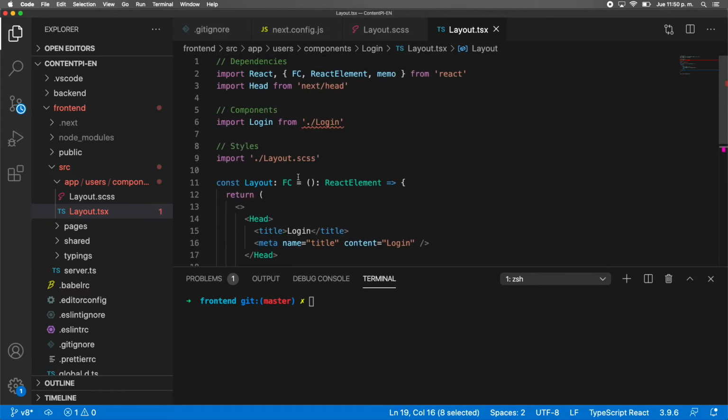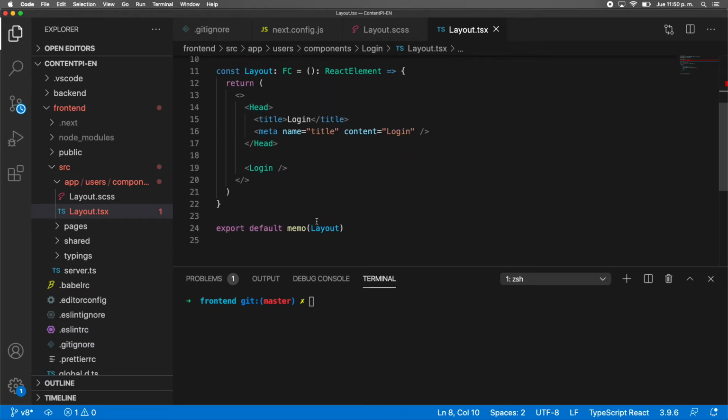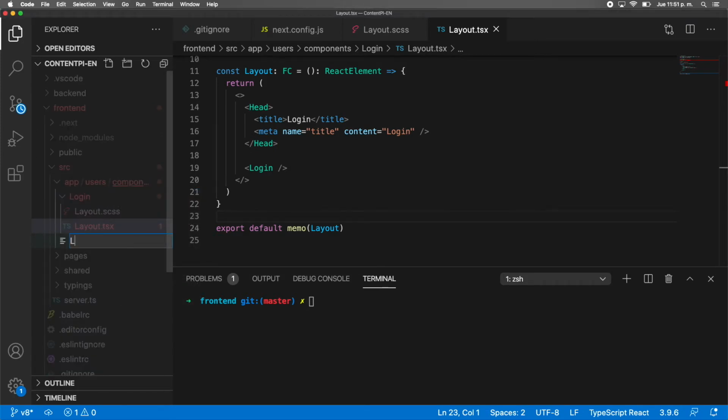And I'm using Memo from React. So Memo is equivalent to doing pure components on React, like with the class components, but now using hooks, Memo is a way to do that. So I'm passing Memo as this to have a few less renders. After this, we need to create the login as CSS.